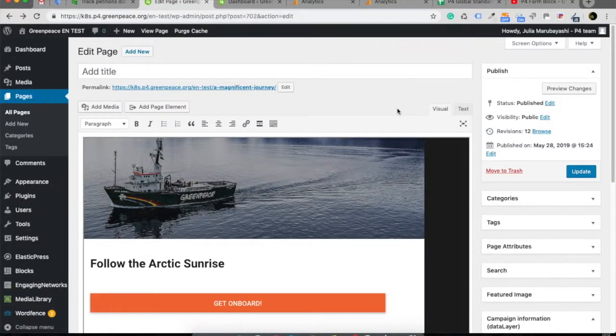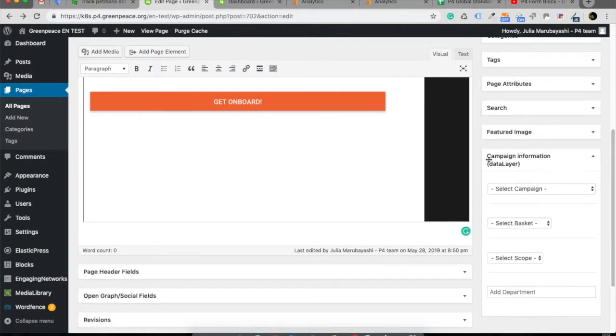And also if this is a campaign page, it's extremely important to include the campaign informations as well. So you will find here below on the right a box which is called campaign information, where you can select the campaign, the baskets and the scope.